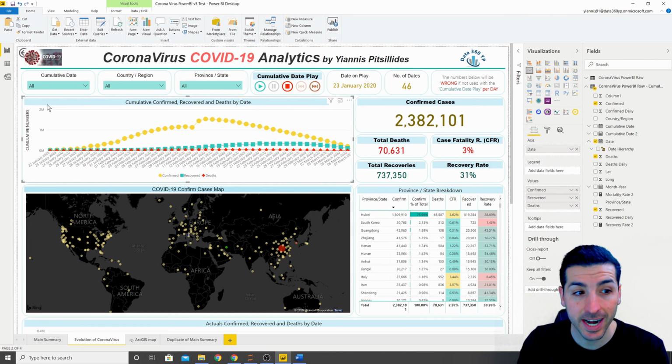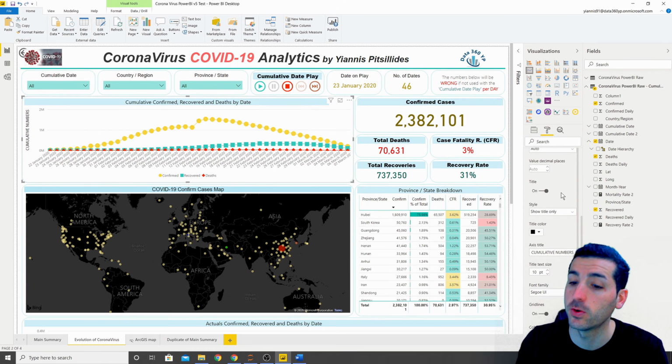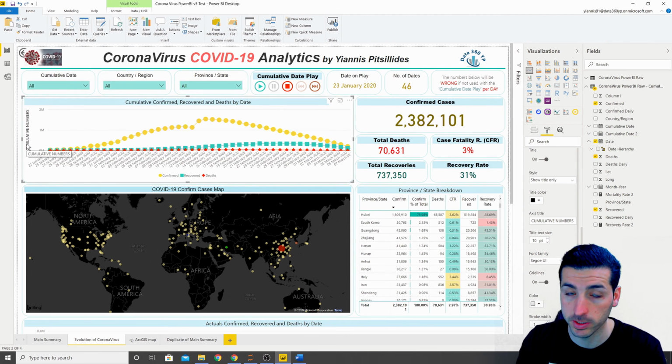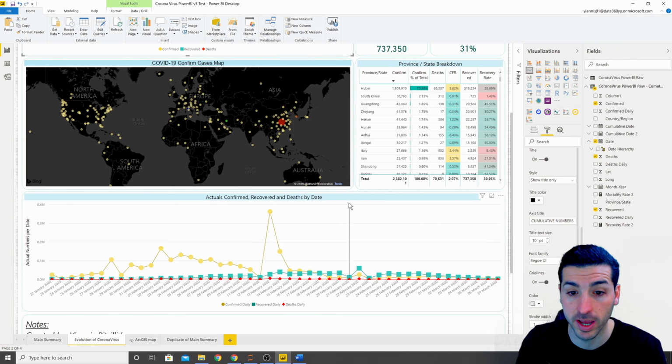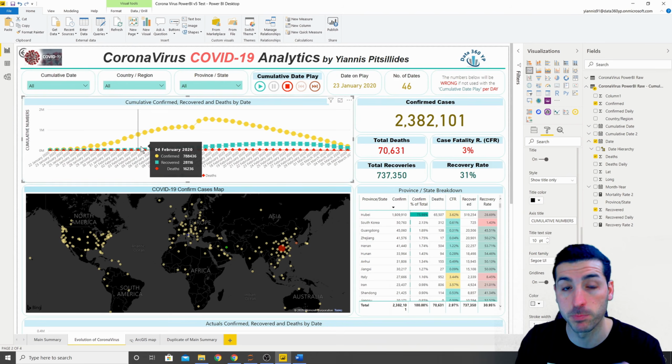Next, you want to clearly label your y-axis. So you go into y-axis and you click on show title, and then you put the axis title to be cumulative numbers. And this is actually very important, so people don't confuse these cumulative numbers with the actual day-to-day numbers and assume that coronavirus cases are going up exponentially.